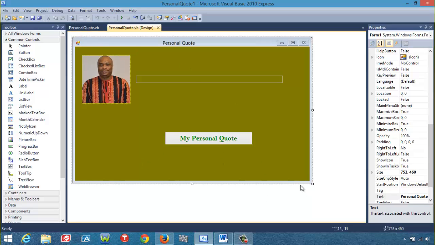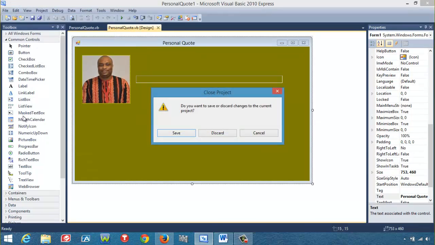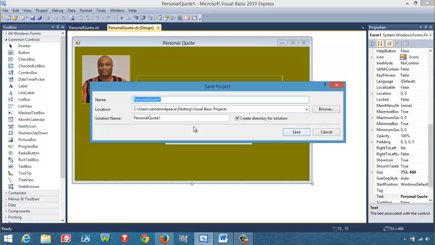So it has saved, okay? And once you finish, you can just click on File and exit, or you can just close it. Save, yes. Do you want to save or discard to the current project? You want to save.